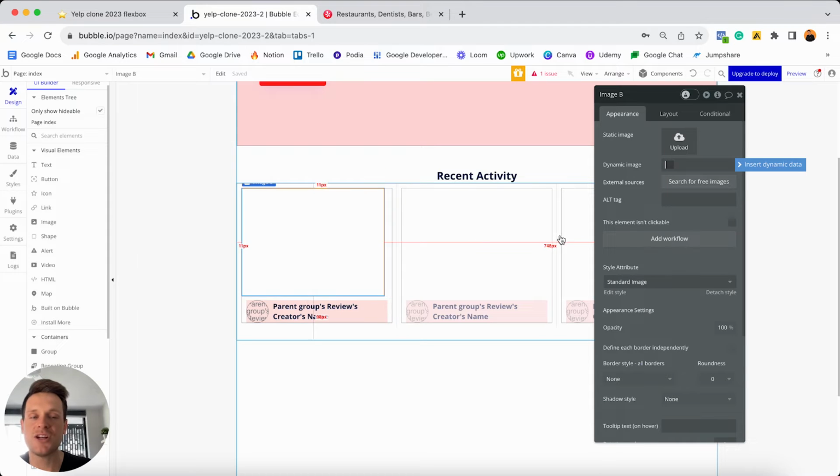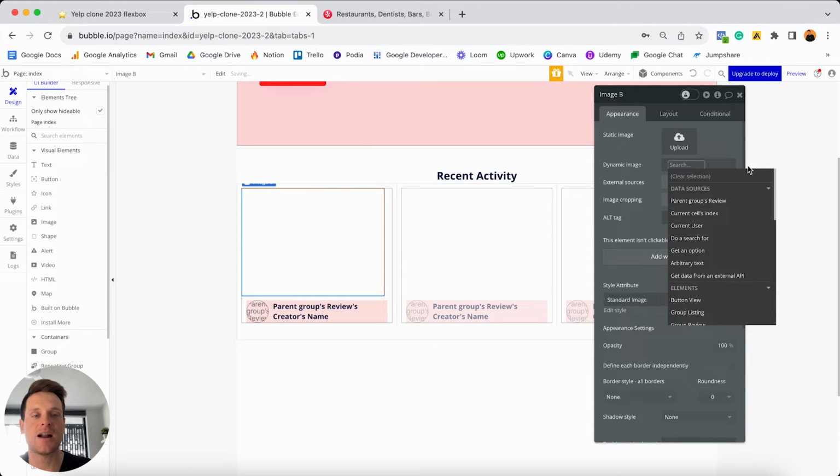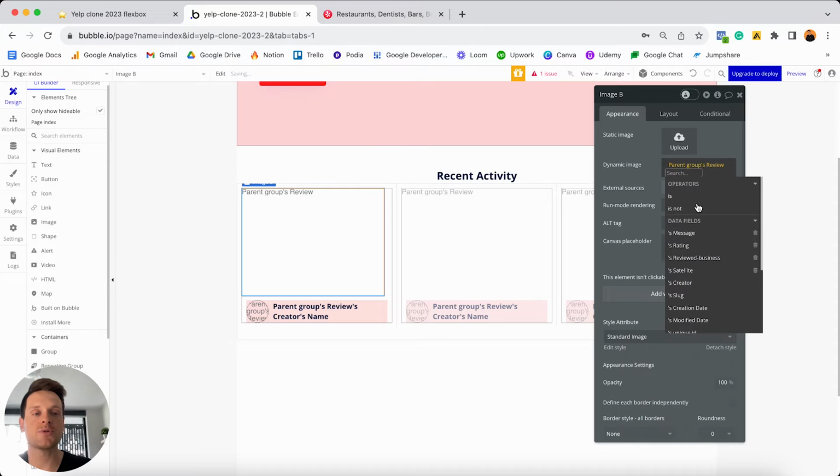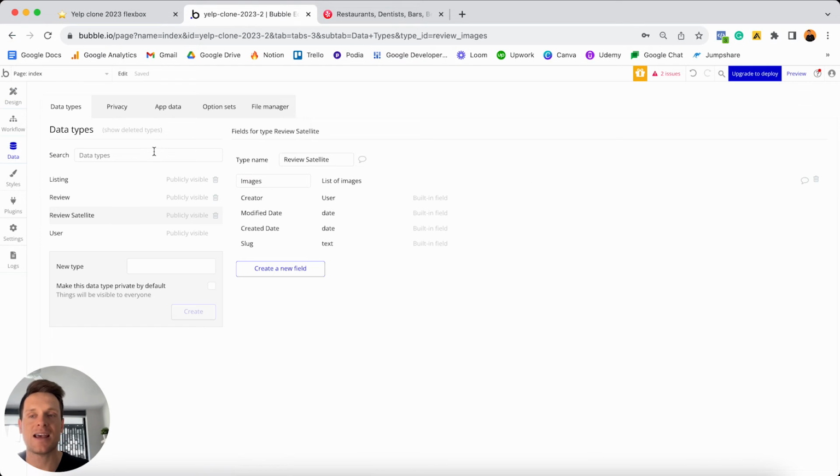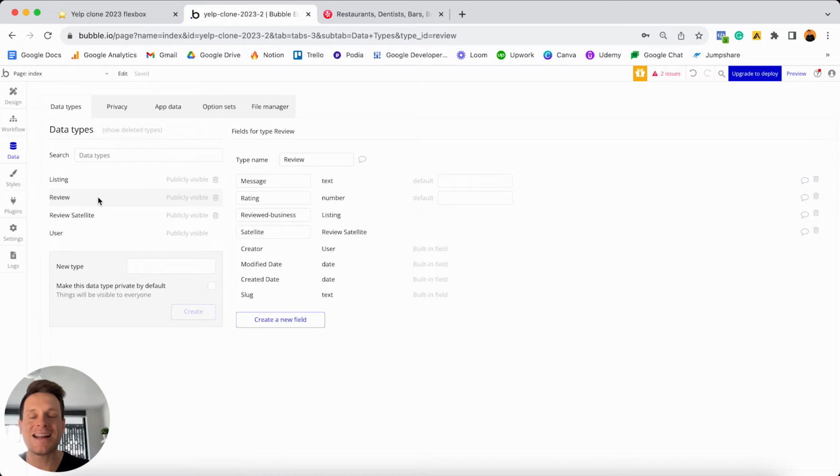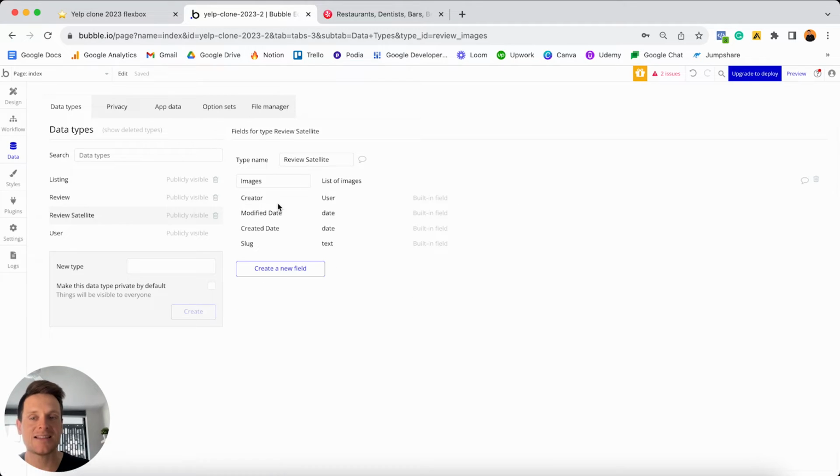And for this image, what we're going to do is insert dynamic data, and we're going to reference the parent group's review. But if you remember, the images weren't stored directly inside of our reviews. If I quickly just digress and open up my data tab, you might remember that when we built out our database, we had our main review data type, which just stored all of the lightweight information. But then we had this dedicated satellite data type known as the review satellite. And this is where we were going to store the larger files. So all of the images for a review.